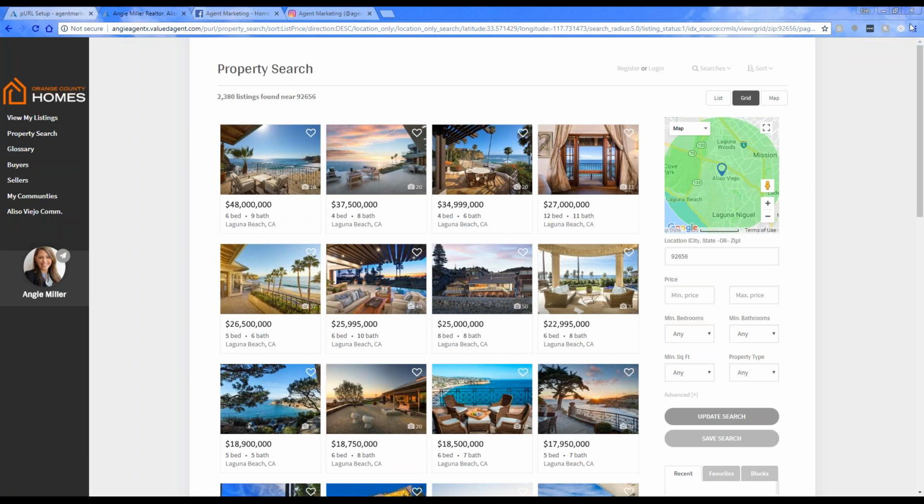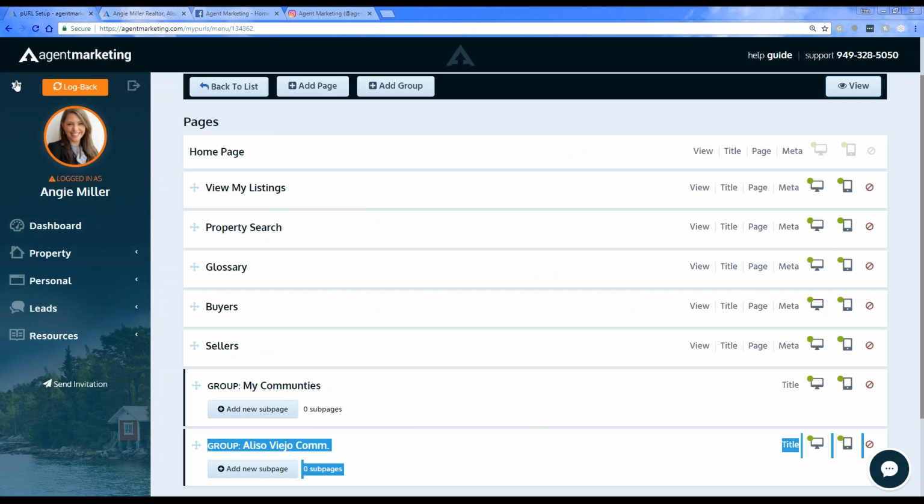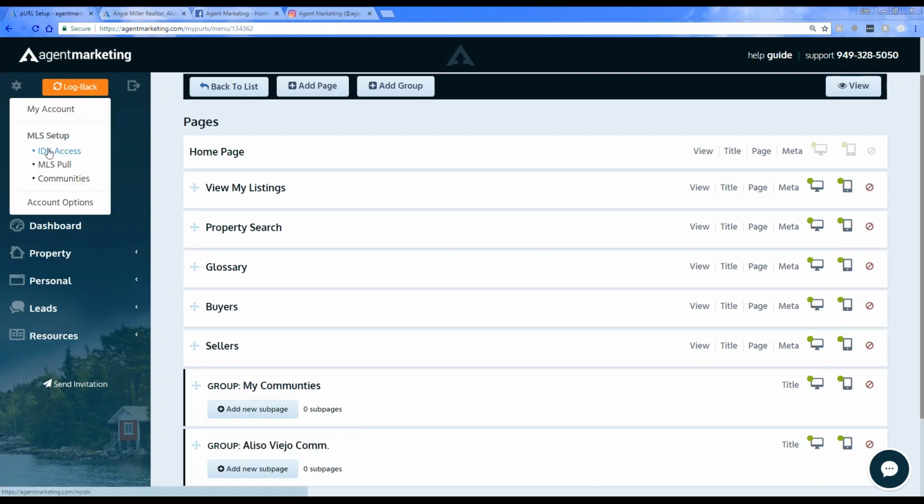So I'm going to go ahead and open it up for questions. Are there any questions that I can answer about the IDX search, about any features here? Would you confirm how to get on IDX? So what you would do to get to the IDX functionality, you go up here to the little gear icon in the top left-hand corner, and you're going to click on IDX Access.